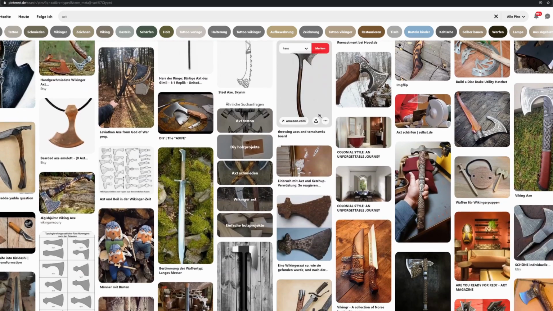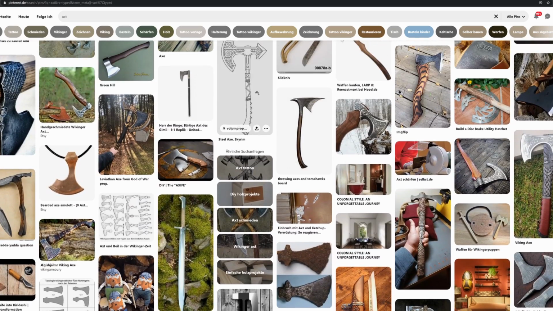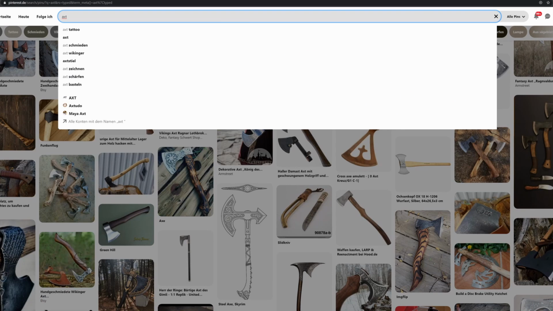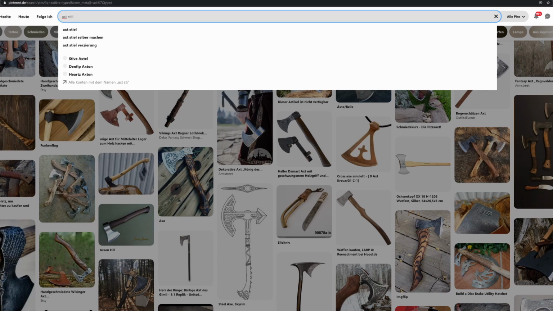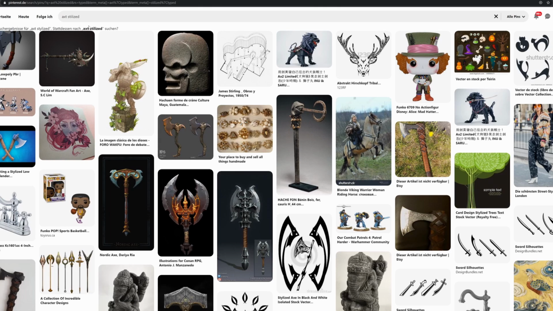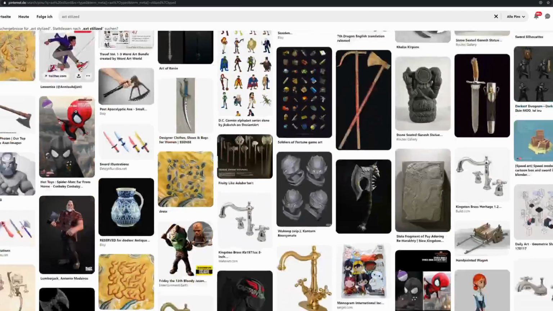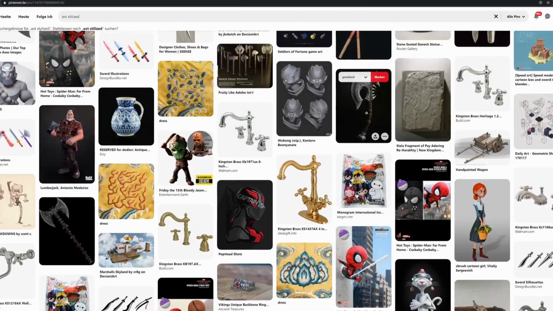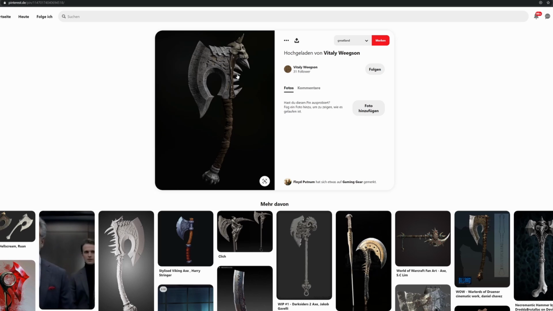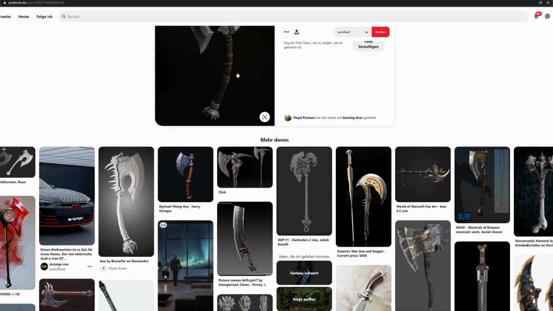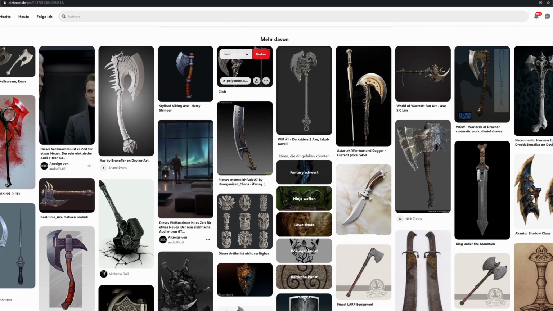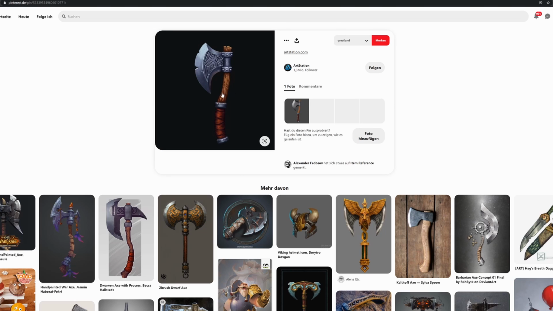You can search for animals, for everything, and get inspired by animals for the horns or something, you know, for the teeth. You can get inspired by so much. But in this case, I search for an axe and I want to do it stylized. So I search for axe stylized, and there are a lot of pictures and it is way too much. And you see here that you have something like teeth or something, so you can get inspired by really everything. But search for something and then save the image.